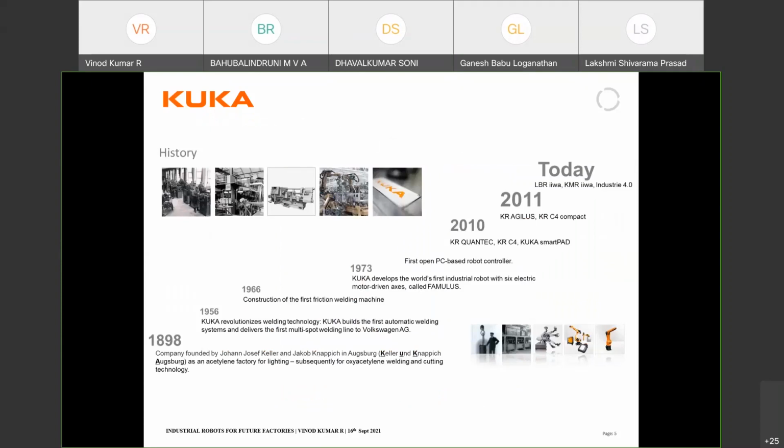As for the history of KUKA, KUKA started up in 1898. At that time it was just an accessory in welding, cutting and some lighting applications. The gradual growth of the automotive industry made KUKA invest more and more into friction welding machines and 6-axis robots. We introduced our first 6-axis robot in 1973, known as Famulus. Over the last 45-47 years, we have built many different robots in different payload and reach categories.